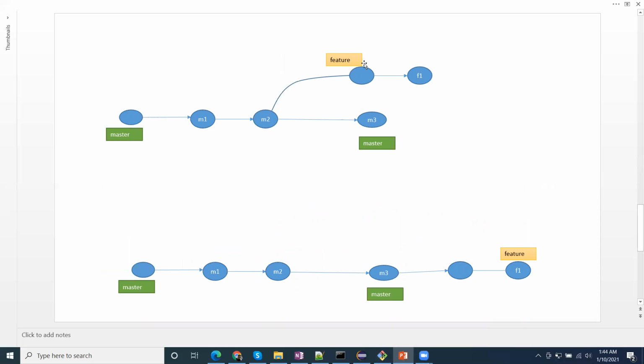This is the concept when we use rebase. Let me show how our graph will look. Initially, there is master. I check in the code M2, and here is the M2 commit.